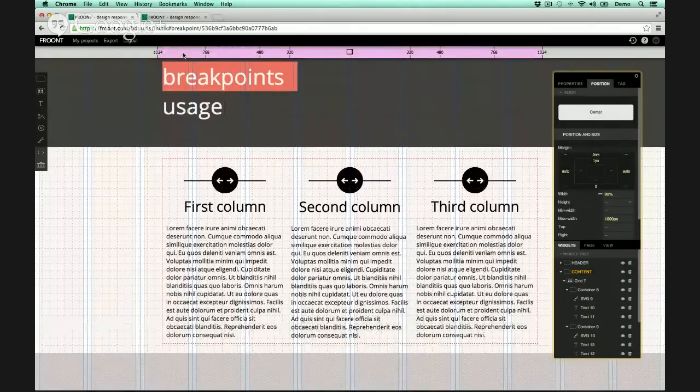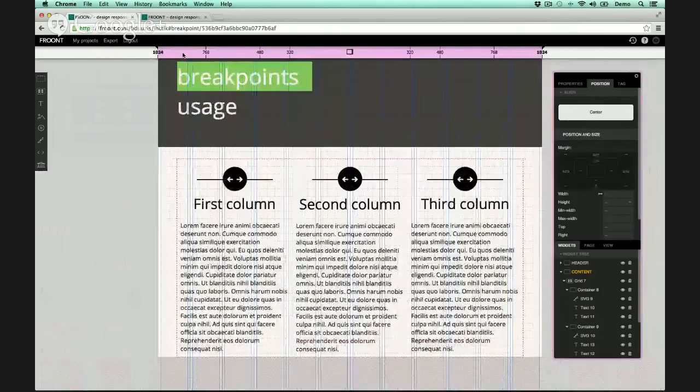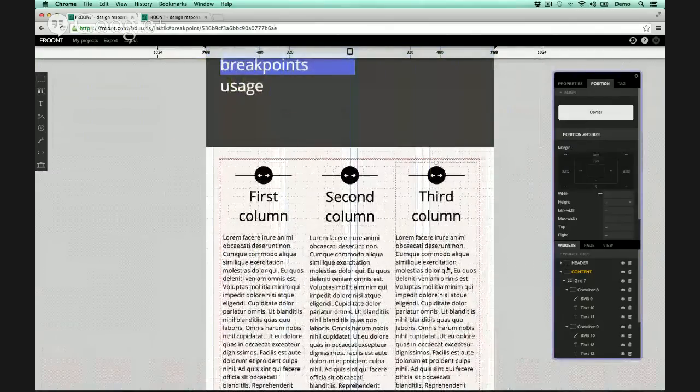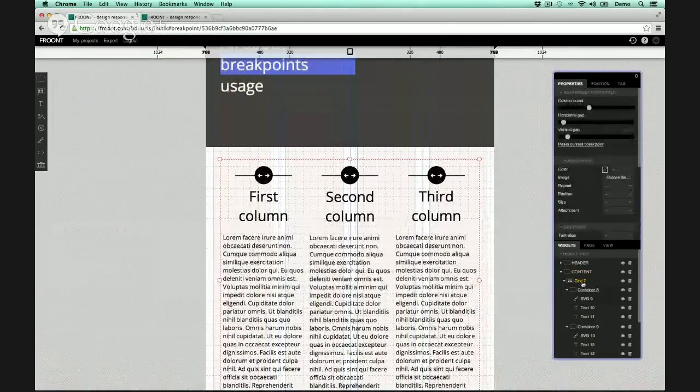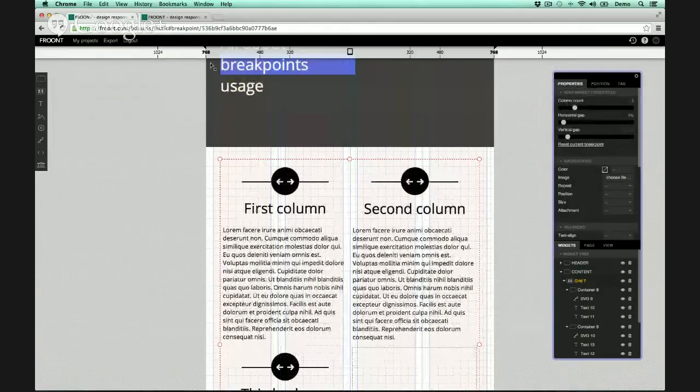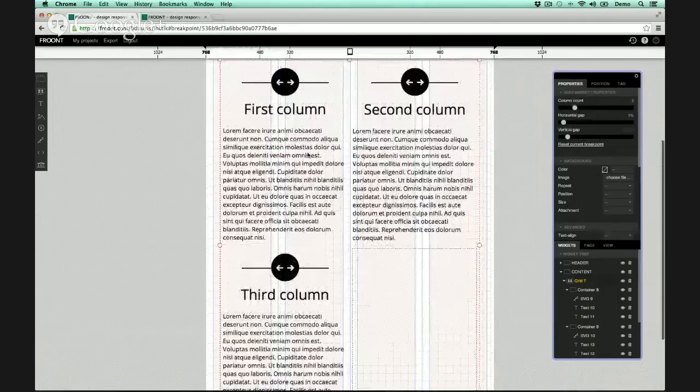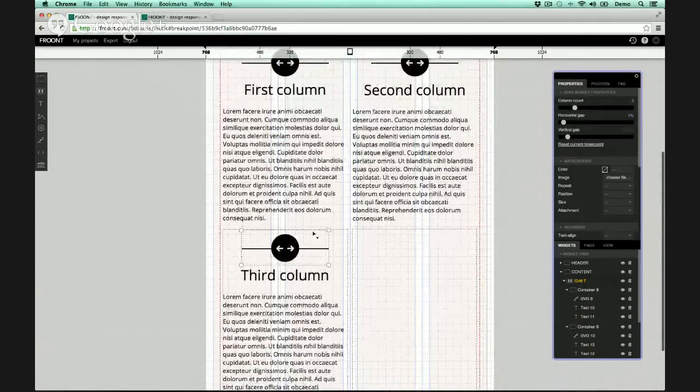Let's change to the 1024 breakpoint. And still, it looks nice with the three columns, but if you go to the 768 breakpoint, it's too thin, like the three columns, the content is too close. Now we can break our grid. If I choose grid and change the column count to 2 in the 768 breakpoint, you can see we have the content in two columns. But now it doesn't look so good because we have two columns in the second row.